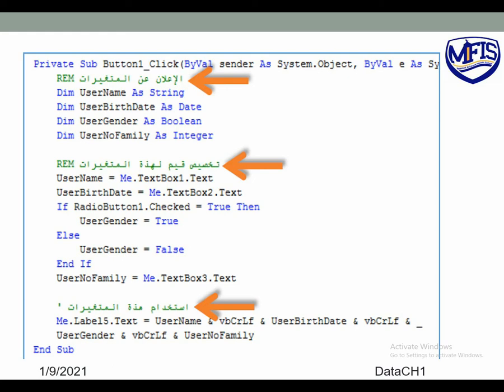And the third one is Dim userGender As Boolean. Let me remind you that Boolean is one of the miscellaneous data types that takes only two values, true or false, and because it's gender, male or female, only two values, true or false, so it will take the data type Boolean. And the last variable, number of family, because it's a whole number, we will say that the data type is integer. Dim userNumberOfFamily As Integer.